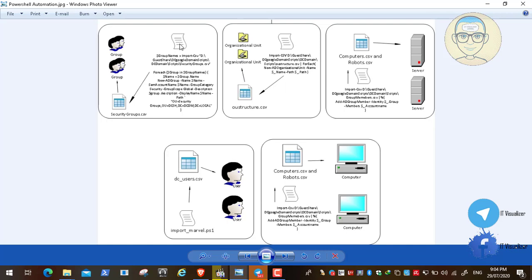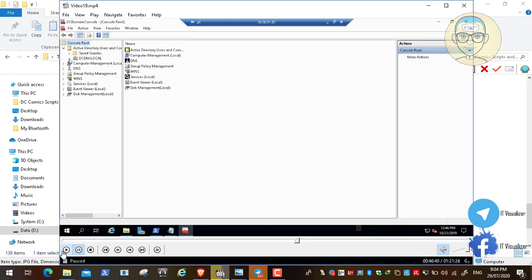The same applies to the security groups. The PowerShell script will go to an Excel sheet that contains the security group names and locations, and then it will create the Active Directory groups. The same applies for the users, and the same applies for the computers and robots. The robots and the computers are the same. We need to first create the organizational units, and then we will begin creating the rest one by one. So these are the steps of how the PowerShell script will work. Okay, so let's continue.